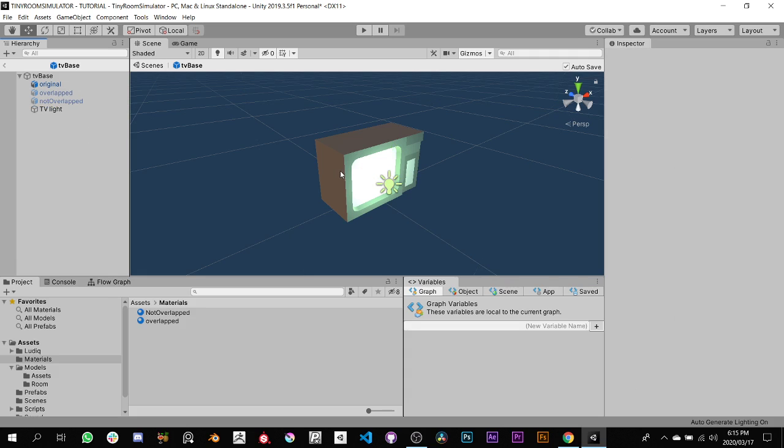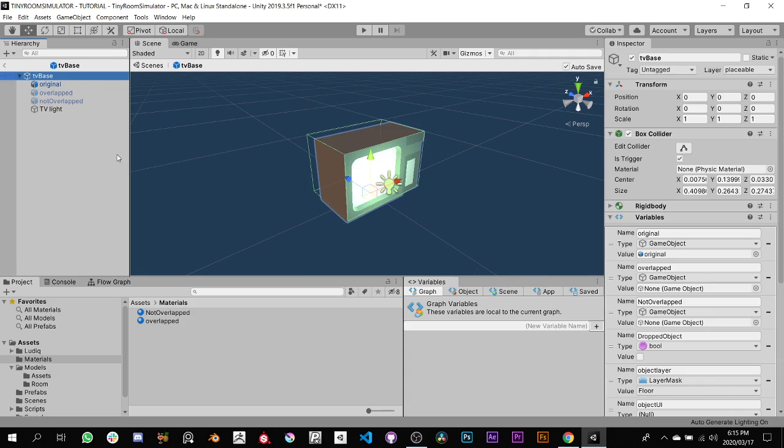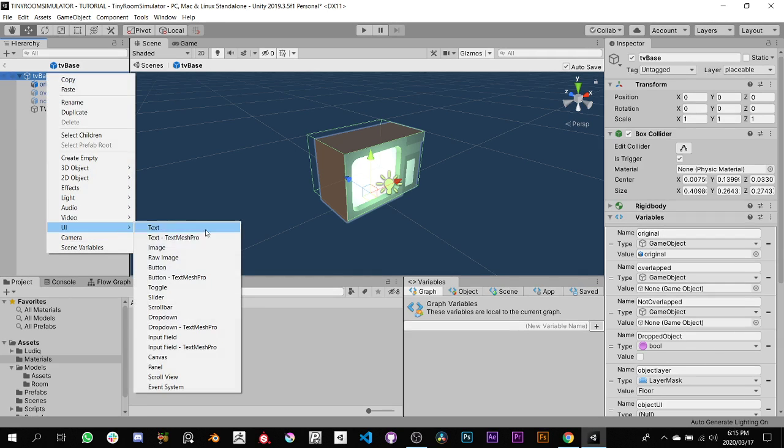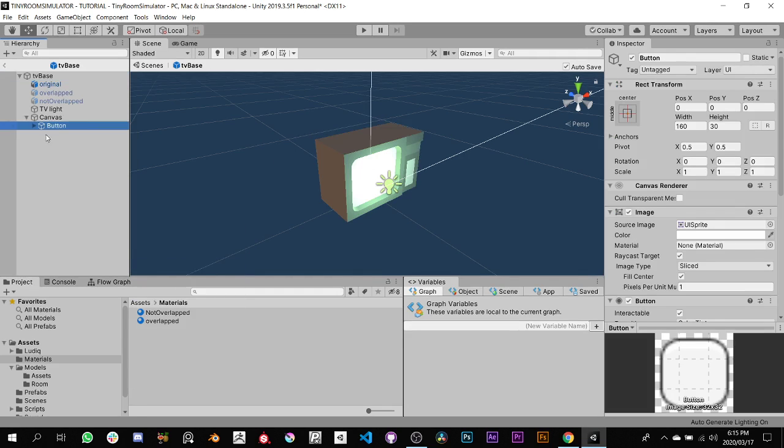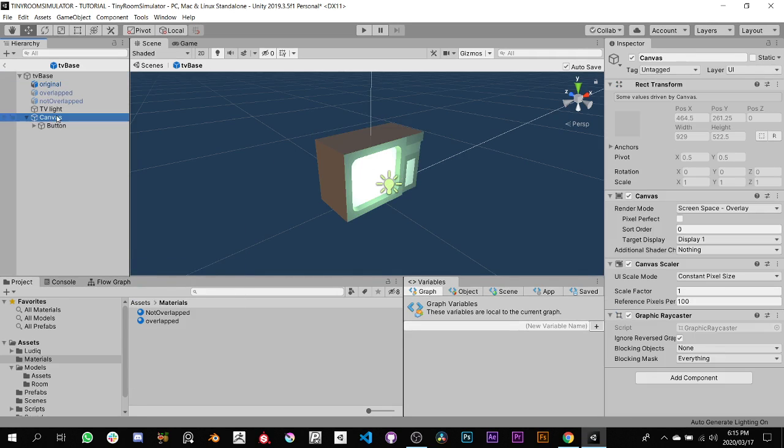Okay, so essentially I want each object to have its own little canvas that can be enabled or disabled based on when you click on it. So I'm going to add a UI button, which automatically adds a canvas. I'm going to select the canvas and rename this to Object UI.